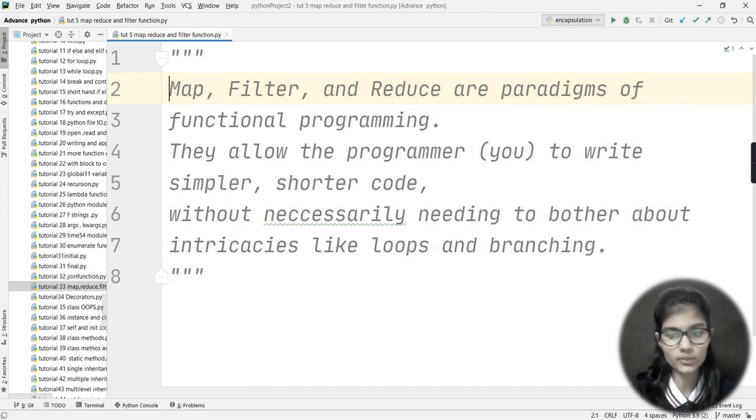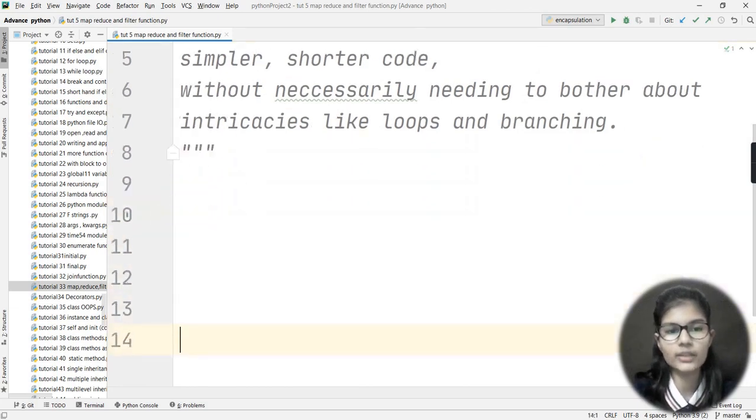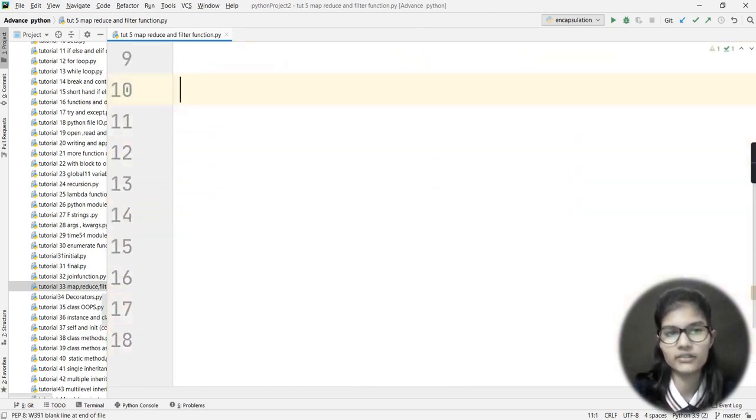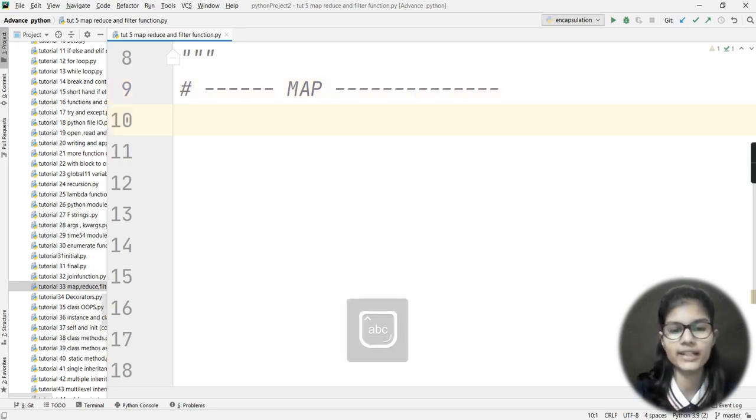What is the use? Now let's move on to how to write and use these functions in Python programs. So here I would start with the map function. After that we'll see filter, then reduce. So one hash, and like this I would write here map. Fine. Now let's say I want to define a list.